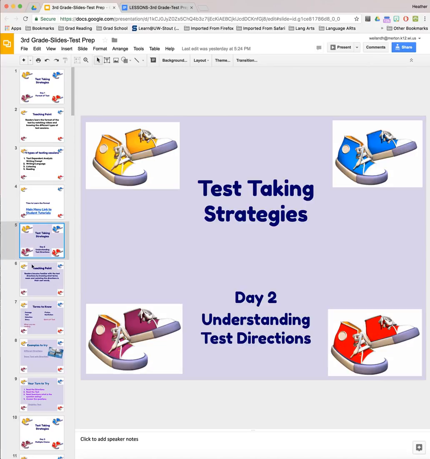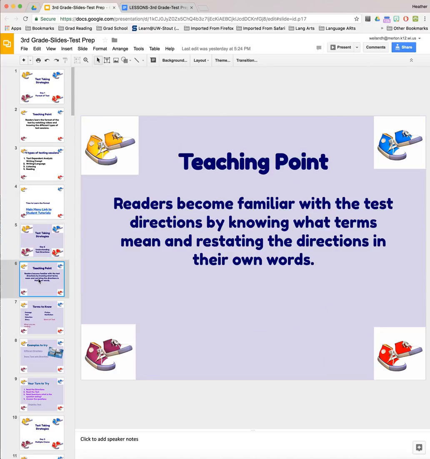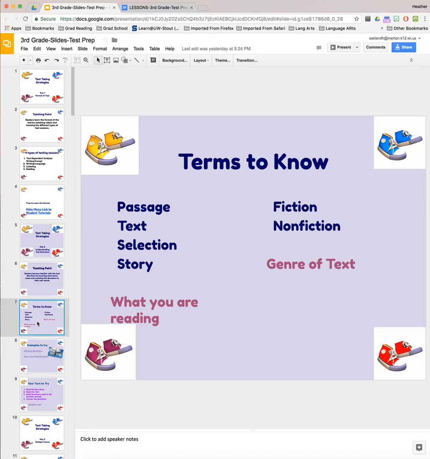So here you go. Here's your day 2 again. Here's the teaching point. You would say to the kids, readers become familiar with the test directions by knowing what terms mean and restating the directions in their own words. So let me show you what I mean. In other words, there are some terms that we need to know when we're reading directions of a test. For instance, passage, text, selection, and story. Those are different things that they refer to when we are talking about reading things.